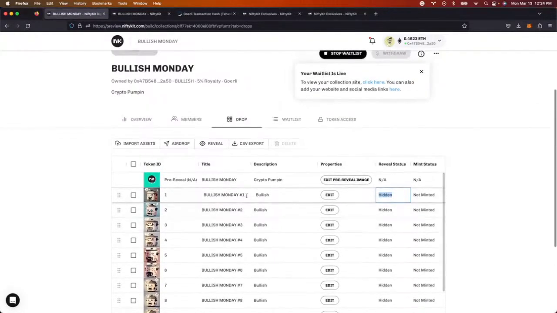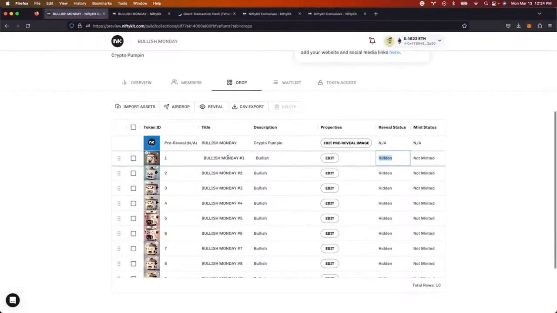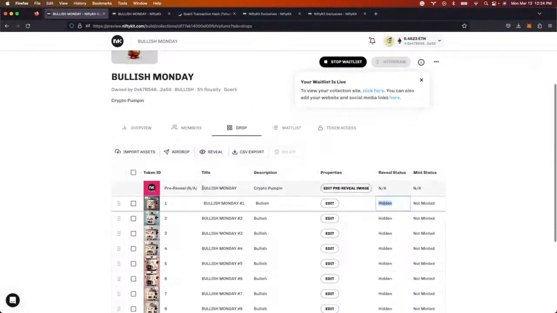So what I want to do now is I want to update all of this, right? Technically I can start my sale and not have all of this ready. What it's going to do is you're going to mint these pre-reveal images. But in this instance, I want to just go ahead and go here to the CSV export.